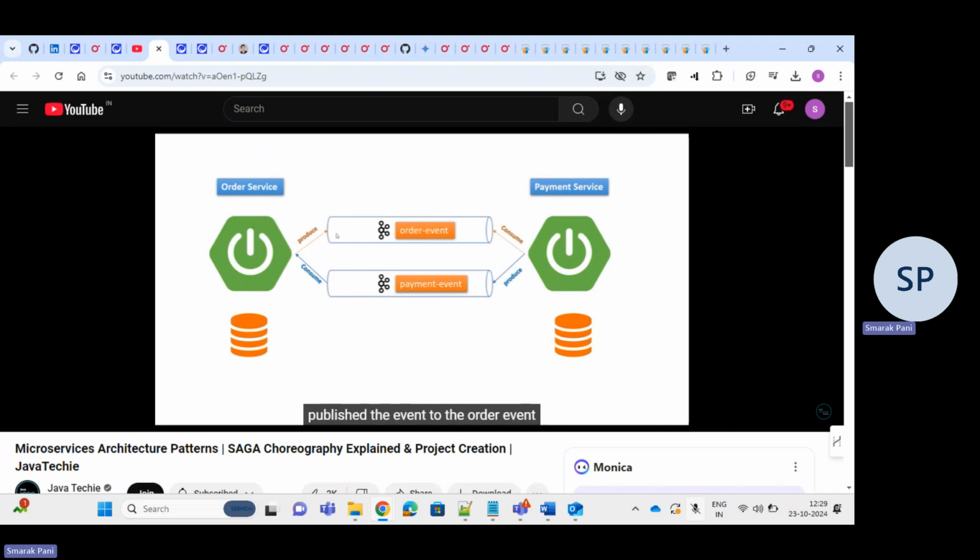Initially, the order service publishes the event to the order event topic, and the payment service consumes the event from the same topic. Then once the payment service validates the request, it again publishes the event to the payment event topic, and the order service consumes the event from the same topic, right? So this approach looks good. Now let's try to sync this approach with one example.